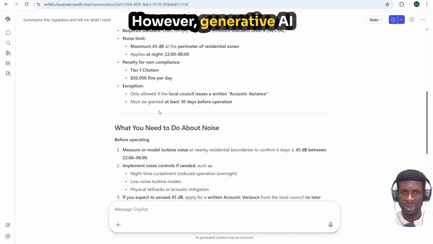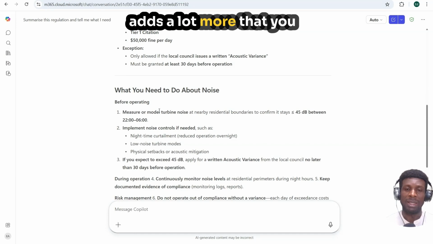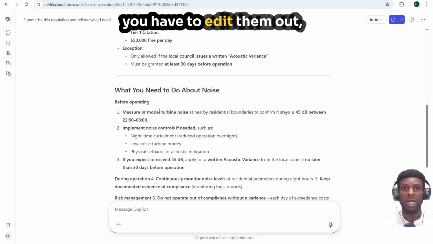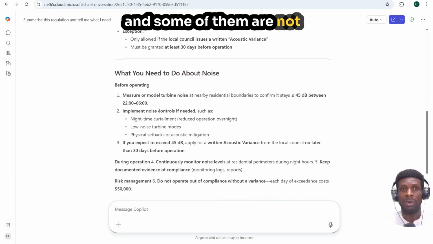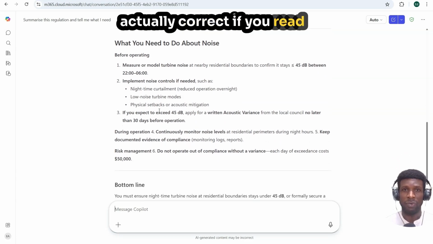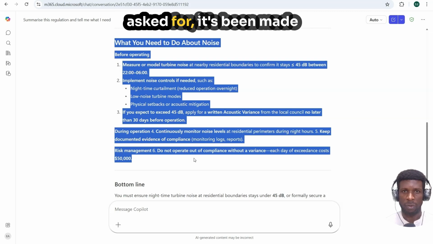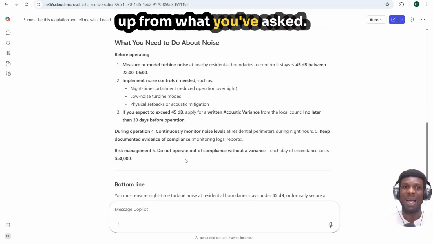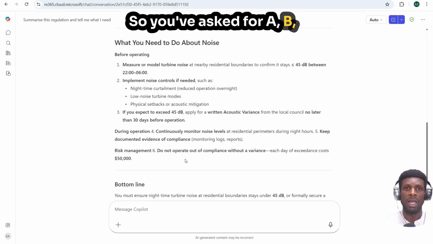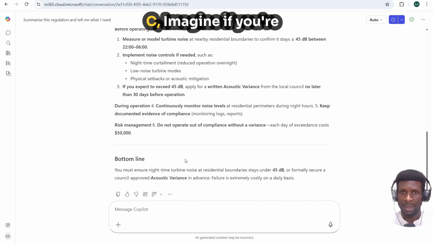However, generative AI adds a lot more that you don't need, which means you have to edit them out. And some of them are not actually correct. If you read everything properly, you see. So this bit here, you haven't asked for. It's been made up from what you've asked. So you've asked for A, B, and generative AI added C.